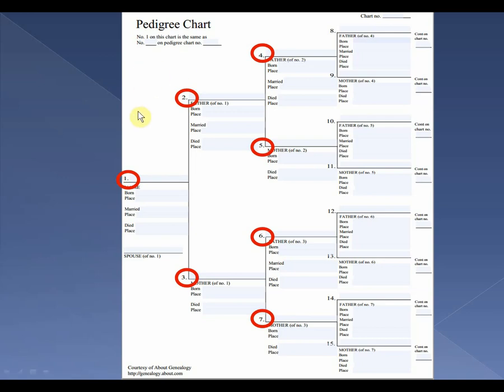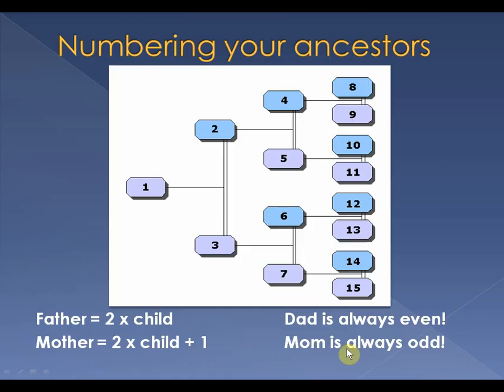This is the Ahnentafel system. You are number 1, your father is number 2, your mother is number 3. Your paternal grandfather is number 4. Your paternal grandmother is number 5. Your maternal grandfather is number 6. Your maternal grandmother is number 7. And then it continues on.